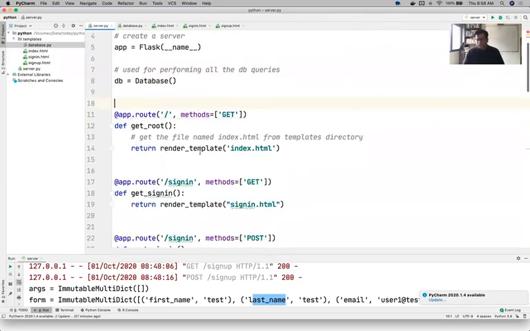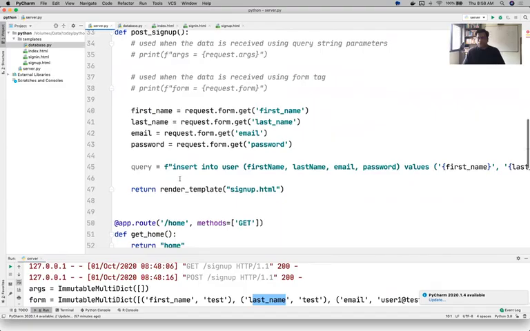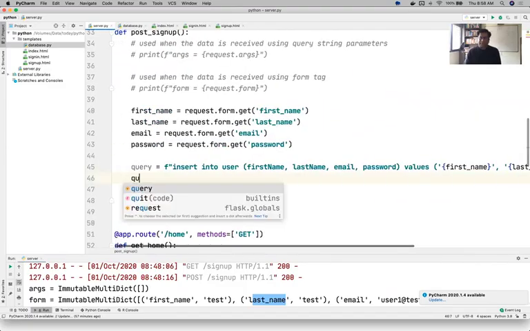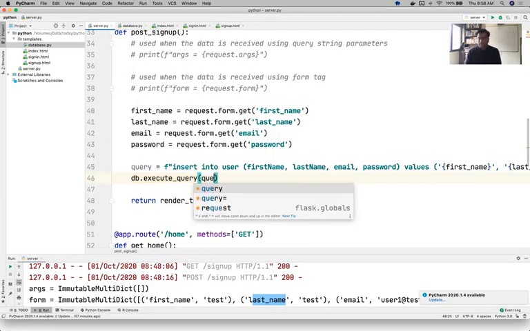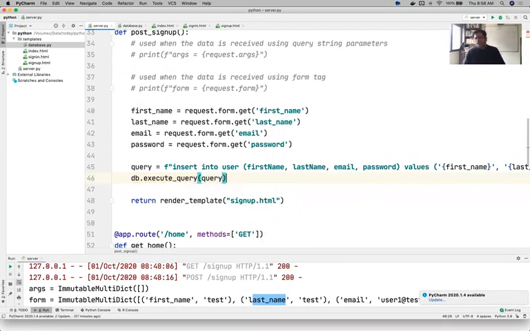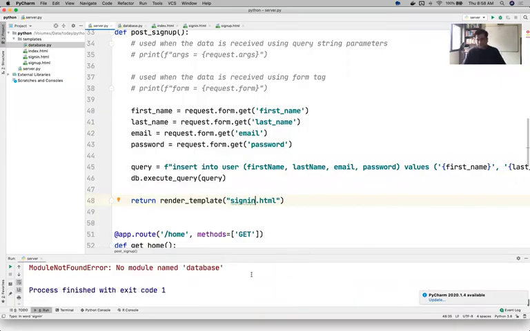As simple as that. And then if I want to execute any query anywhere in the code, I'll just go back here and say db.execute query, and then we can pass the query here. That's it. So this is how we will execute the query. This is the insert query, and for that we already have a method called execute query. If we are saving the user details, then it makes sense to send the user to the sign in page because user details are stored. So we can ask the user, hey, go ahead and sign in now. So that's what we are doing here.